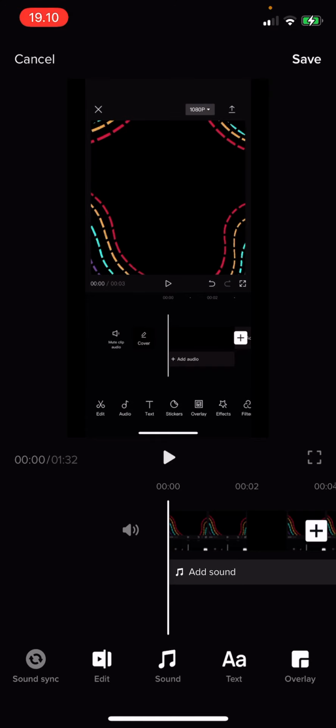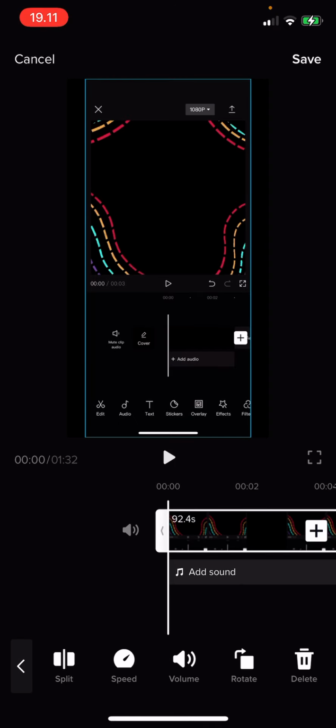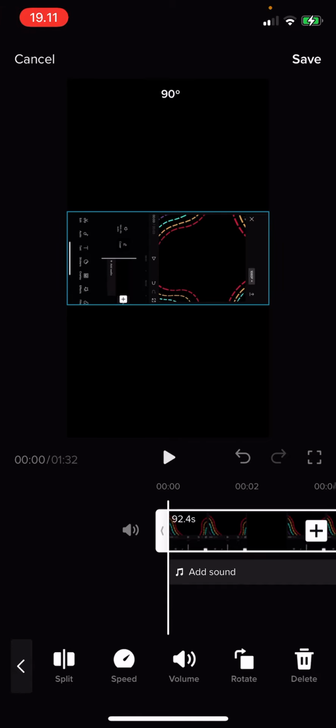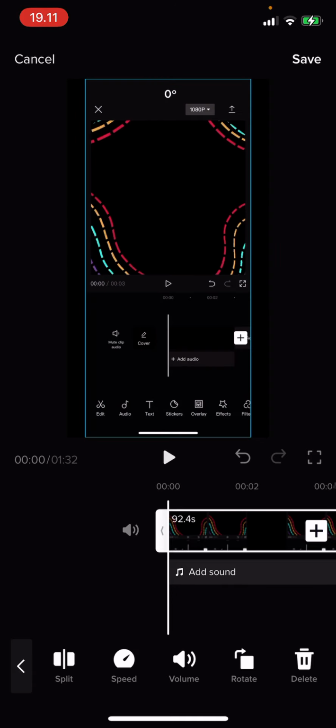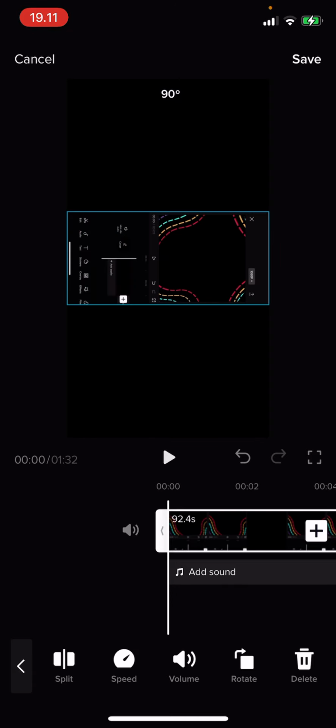As you can see, it's not on here, and that's because you have to click on the clip to rotate it. So select rotate, and as you can see, they'll provide like a black background for you, and the video has been rotated, and you can rotate it this way too, and then another way. And yeah, that is basically how you can rotate a video on TikTok.